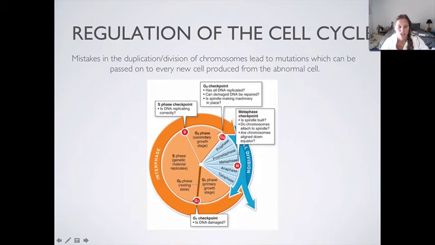The first one is the G1 checkpoint, and that checks to make sure that the G1 stage went okay and everything is okay. The DNA is not damaged, because remember, in the S phase the DNA gets replicated. So if it's damaged, we don't want to copy it. Then at the end of the S phase, we've got another checkpoint, the S phase checkpoint, again to check on the DNA, making sure it's replicating properly.